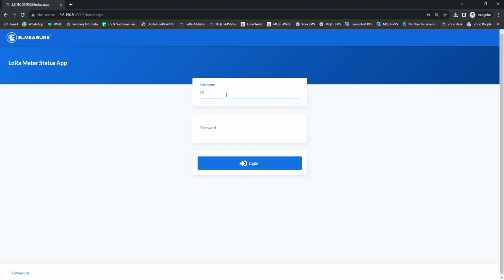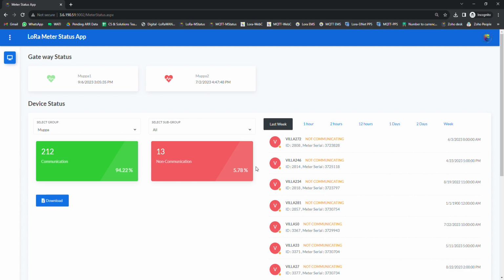Now enter username and password. Click login. Here it will display gateway status and device status. Gateway which is showing in green color, it is communicating; which is showing in red color, it is not communicating. And you can see which is the last communication date and time.